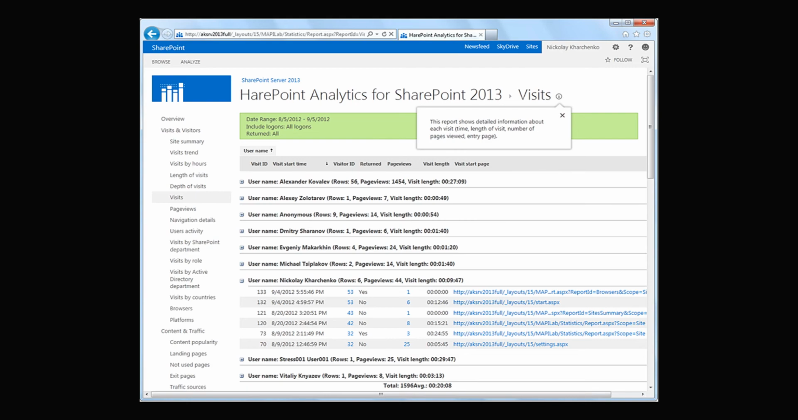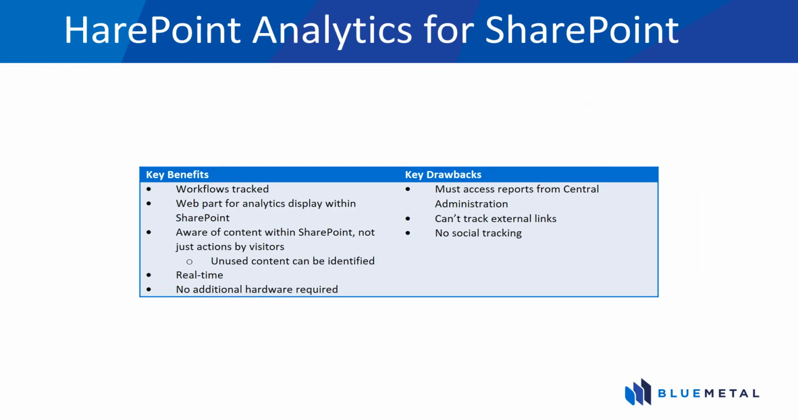There's a visits trend report. Tracking workflows is very cool. That's something that not a lot of the tools are able to do. You can actually display the web analytics in a web part. That's very meta. Displaying analytics on SharePoint within SharePoint, which you could then measure the analytics on.